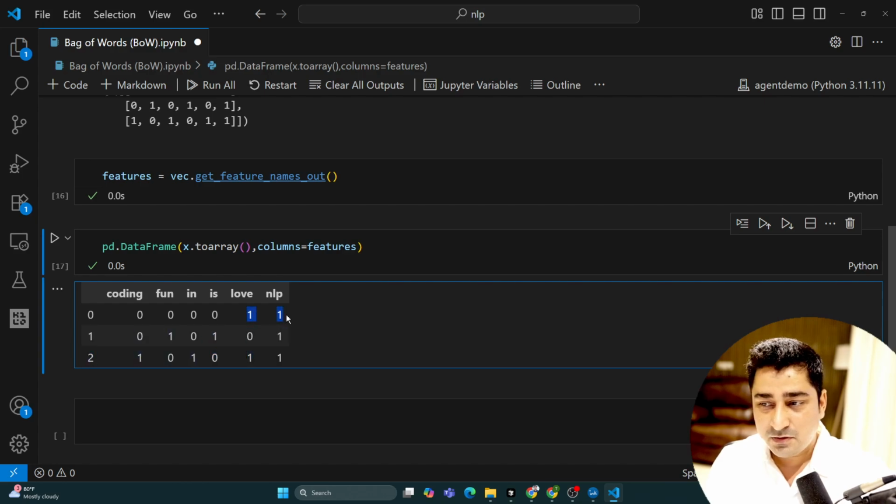So the first sentence was "I love NLP". Anyhow, I is not considered because the length is lesser than 2. So love 1, NLP 1. Then "NLP is fun", this was the second sentence. So NLP, is, and fun: wherever we had data, it is marking it as 1. And "I love coding in NLP": so love, coding, in, NLP, everything is available as 1. Very simple, right? Everything is available to me.